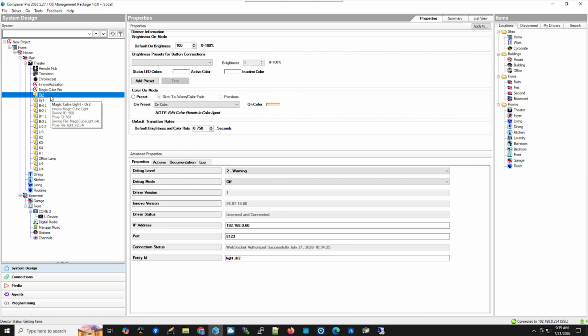If you click on any of the lights, the Properties section will show you a few important properties for that light, such as the driver status, whether it's licensed and connected or not, IP address, and a few other properties that you may need to know.